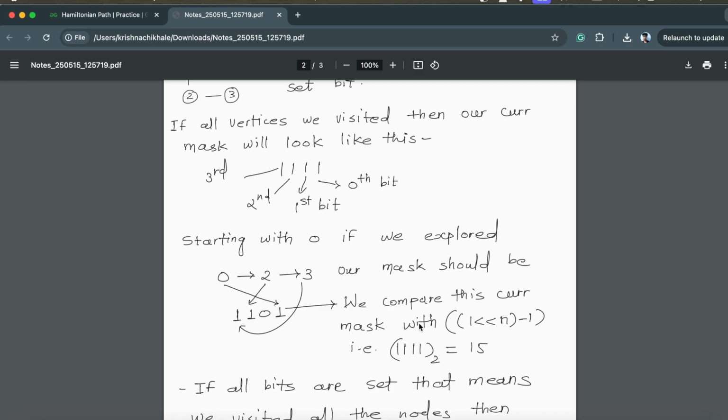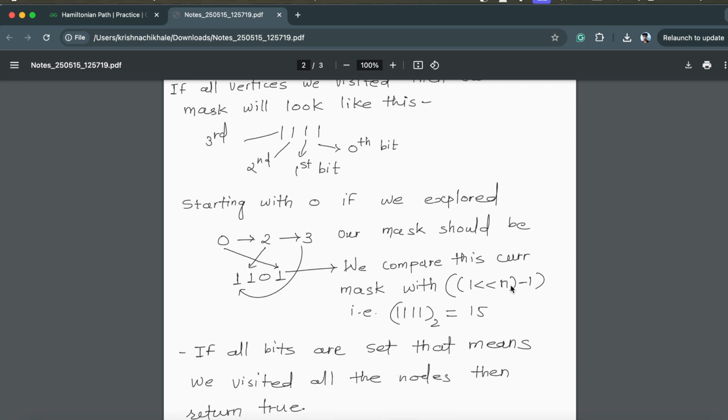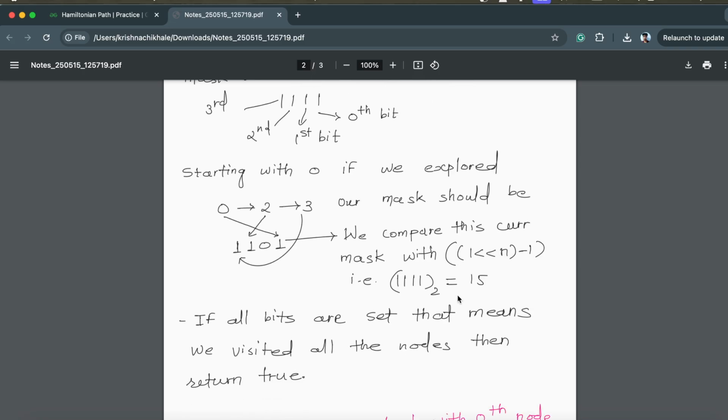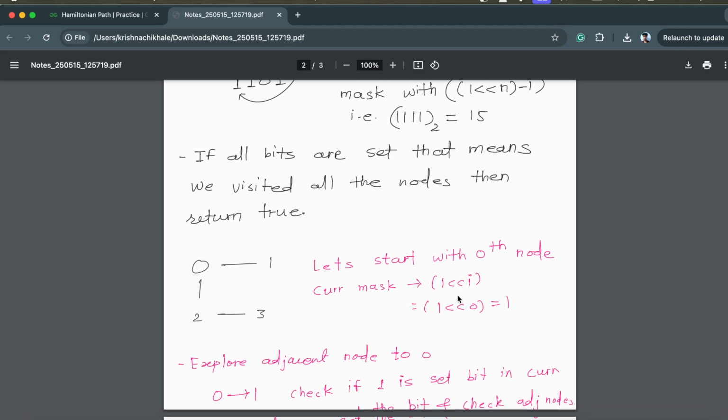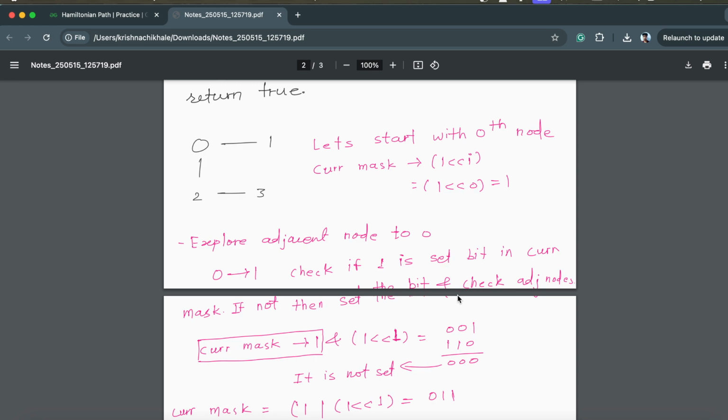We compare this with the current mask value, because one left shift of n is 16, minus 1 is 15. So if all the bits are set, the value should be 15, and that is what we will ultimately compare. That's our base condition. If the base condition matches, that means from a particular node we were able to visit all the nodes exactly once, so we simply return true from there, and ultimately the answer is going to be true.